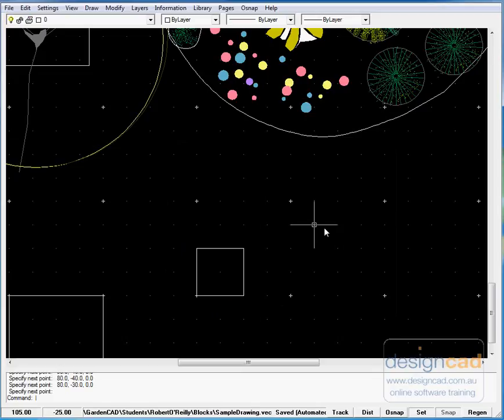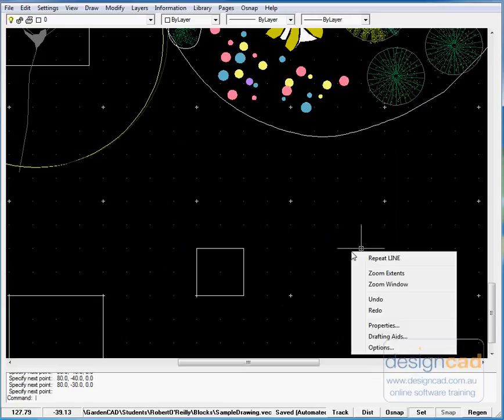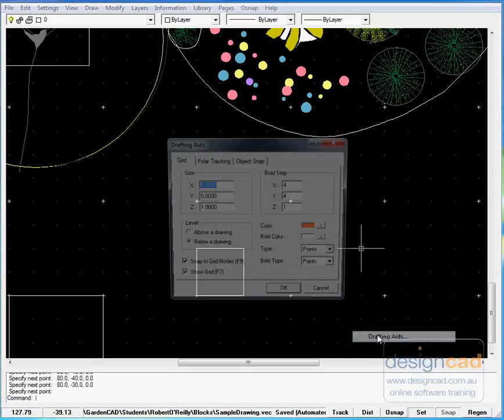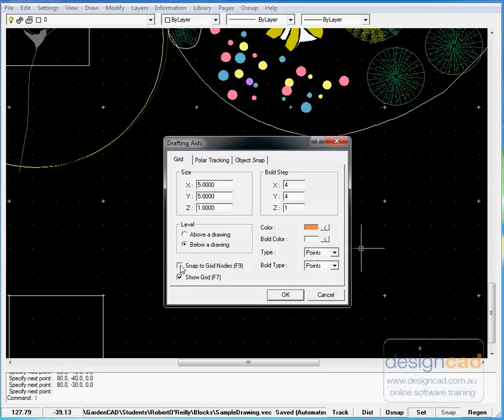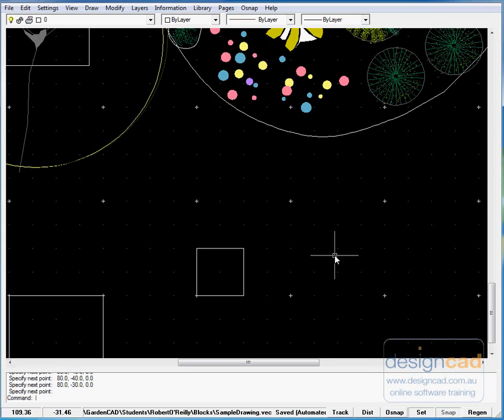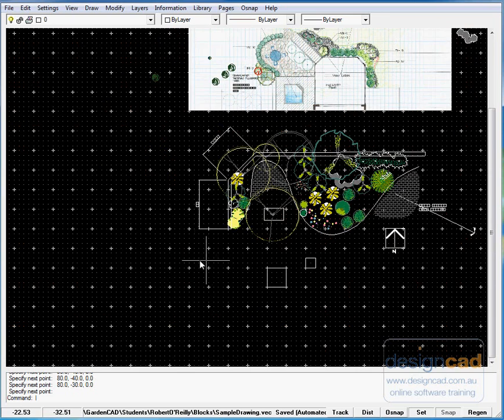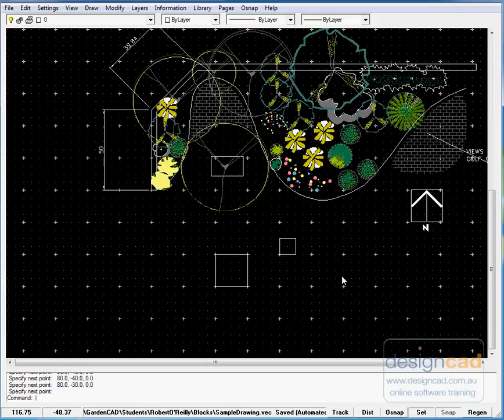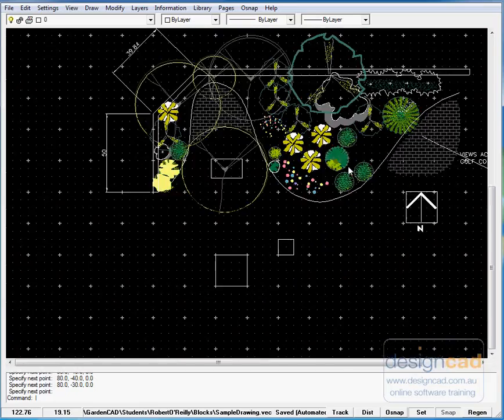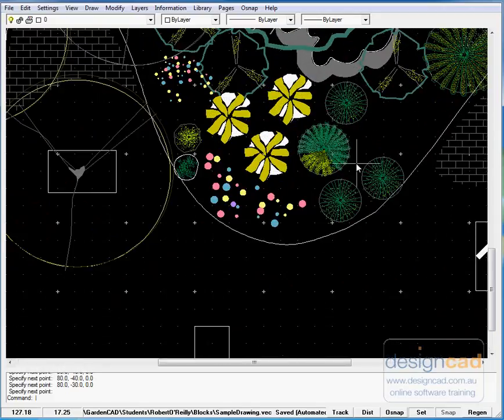So now you can see our bold step is still white. I forgot to take off our snap to grid nodes, and I'll OK it. Now we have our bold step white, and our minor grid is in that red colour, and it's below the drawing. If we zoom in on this area through here, you can see those grid points are underneath our symbols. So that's a very handy aid to put an electronic drawing aid there. Your grid doesn't have to be dots, it can be ruled lines. There are lots of options there that you might want to play with.